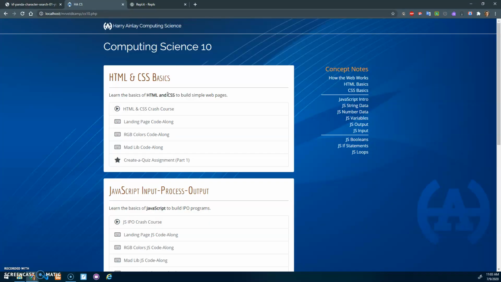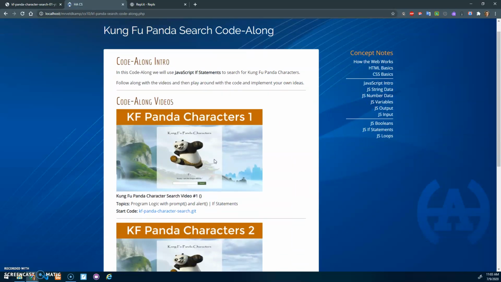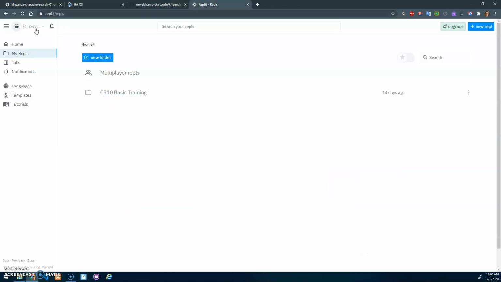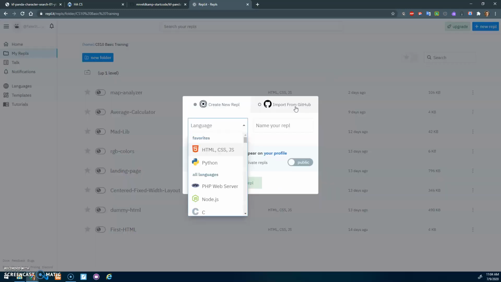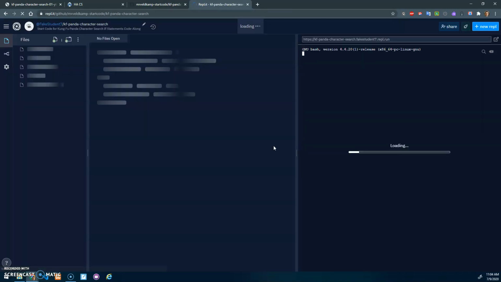There is some start code to this. So hold on, where are we? Right here, Kung Fu Panda. We're going to get the start code. Again, the start code is just shared on GitHub. So I'm going to copy that URL. Then when I go to Replit, signed in here, go to my basic training, create a new REPL, import from GitHub, paste that address in here and import. And hopefully it works smoothly.